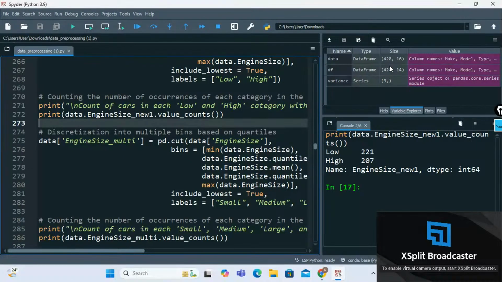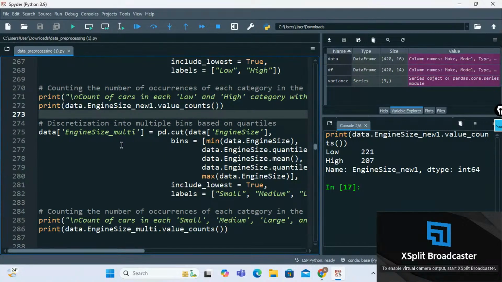Yes. So binarization is what we have understood. Okay. Now let us go with the discretization.